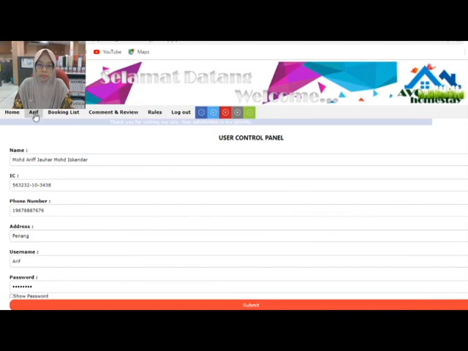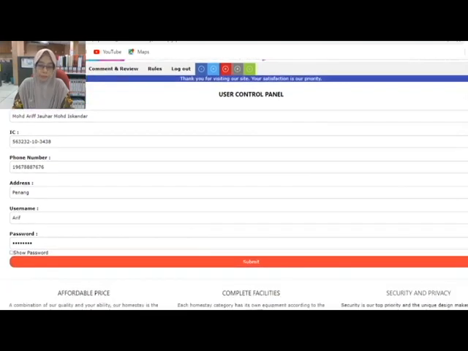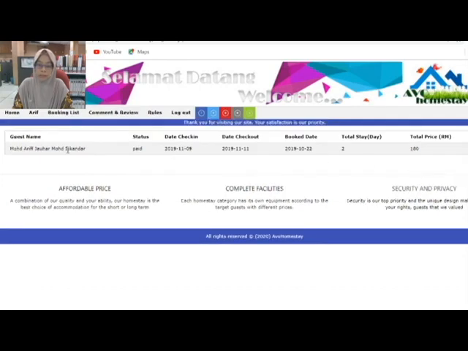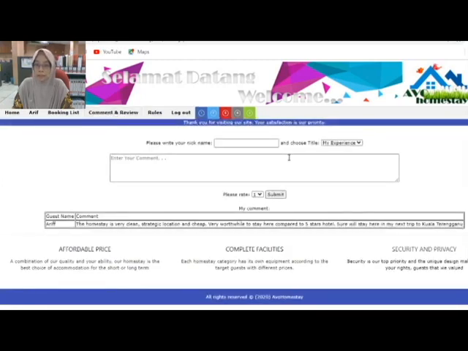Here customer can modify, but from user control panel, the customer can update all the information here, and then he can see his previous booking or his previous stay at the homestay. So he can see all the details here, and also for the comment and review we have made.